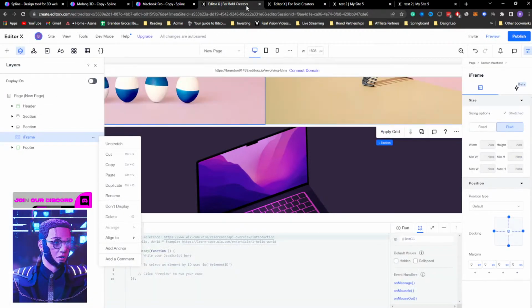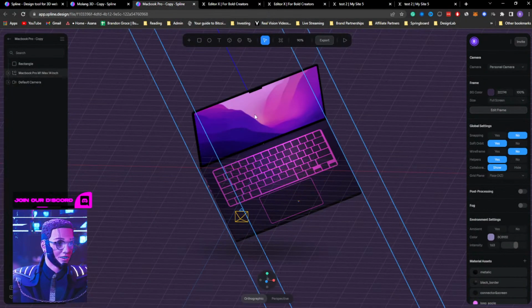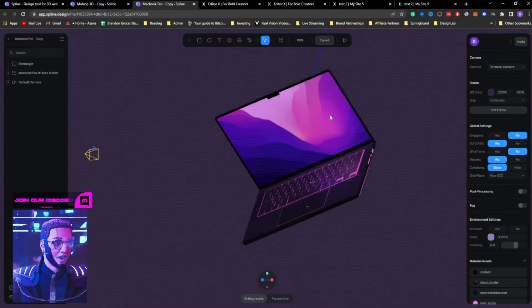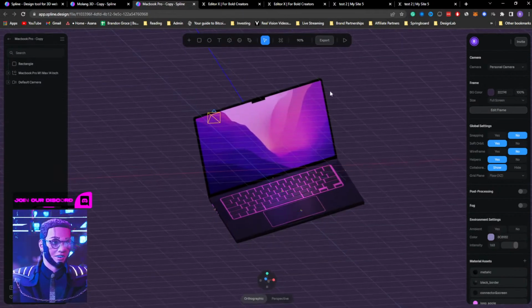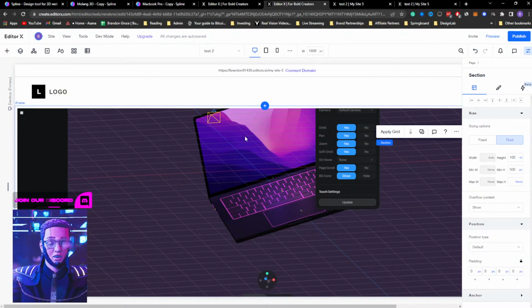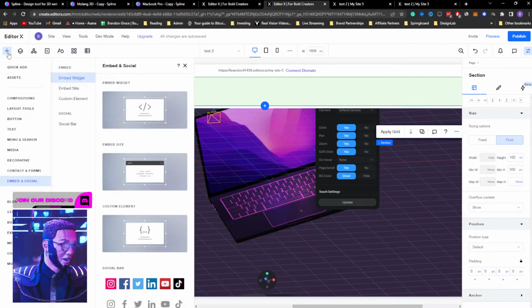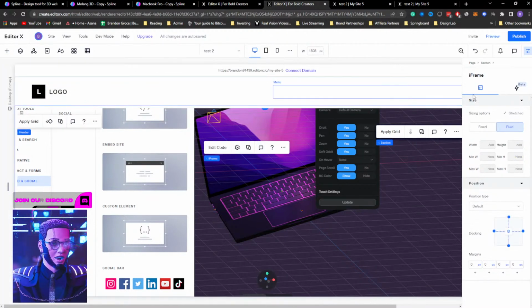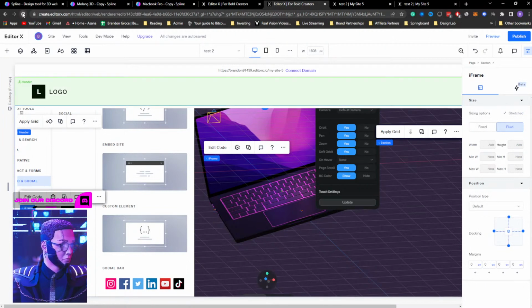So first off, let me show you this. Let's go one step at a time. I've taken this pre-made 3D object that they already have for us to test out. All I've done is click export and take the embed iframe code. I literally just clicked copy. I opened up a brand new Editor X website, and all I did was go to embed and social, go to embed widget, and drag that out into a section. And all I did was, hold on, let me refresh here.